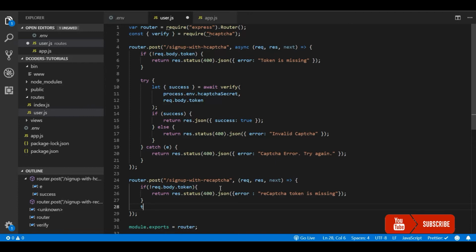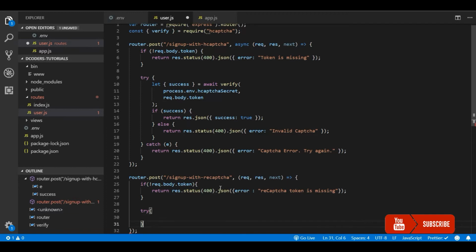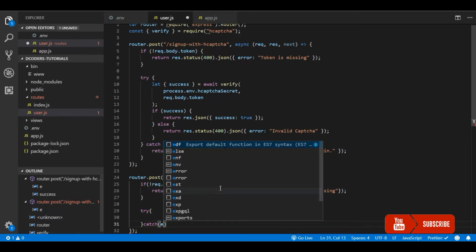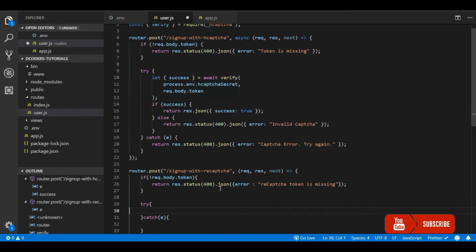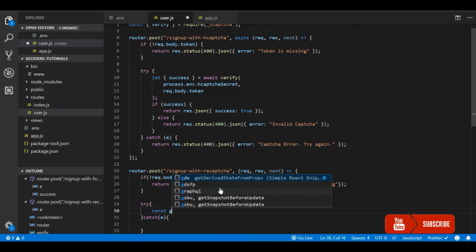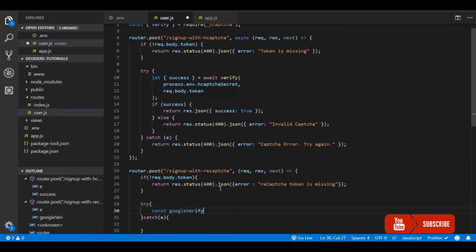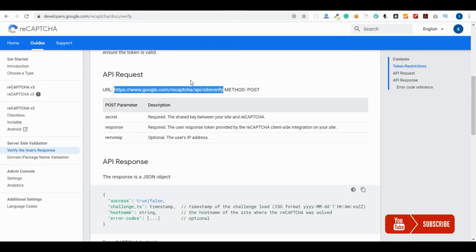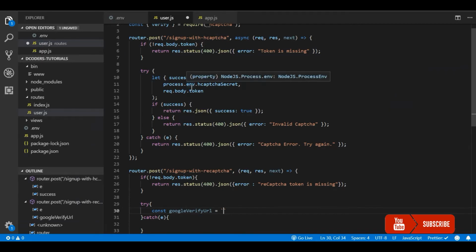Now we will actually call the URL to verify from Google whether this token is valid or not. If it is success, then we will proceed with the sign up, and proceed with whatever logic you have. So let's create a variable for the URL of the Google verify site URL. Let me go and copy the site URL from the documentation: google.com/recaptcha/api/siteverify. We need to pass a few attributes to that, secret and token.